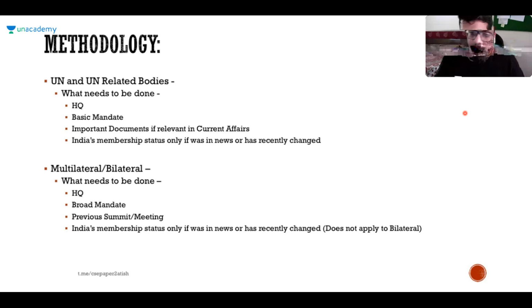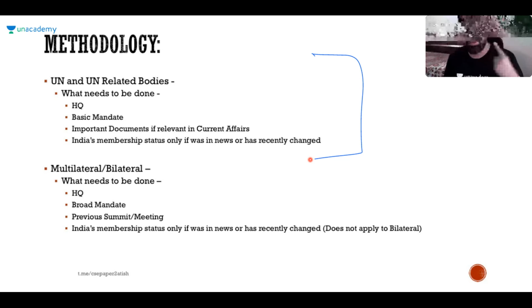So, as far as UN and UN related bodies are concerned, these are the only four things you have to do: the headquarter, the basic mandate, any important document if it has been in the news, and India's membership status if it has changed.